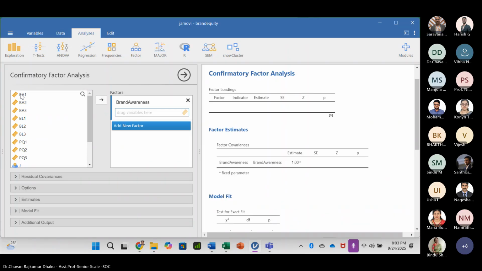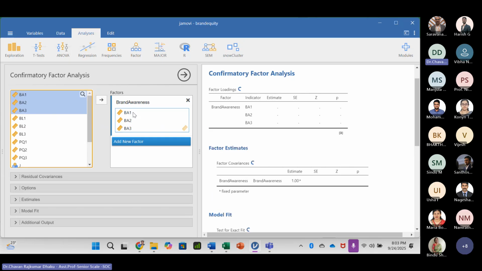Yes, sir. Okay, now what we have to do, tell me under brand awareness. First of all, you have to understand brand awareness is a construct, and under that we have observed variables. The first one is BA1. Look at how I put it inside the box. Click on BA1, press shift and down, down, to select the 3 variables related to brand awareness. Then take it like this and push it inside the box. See, automatically it will come like this. Do it, all of you, and tell me.